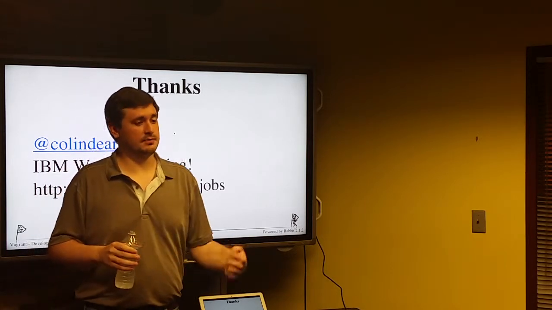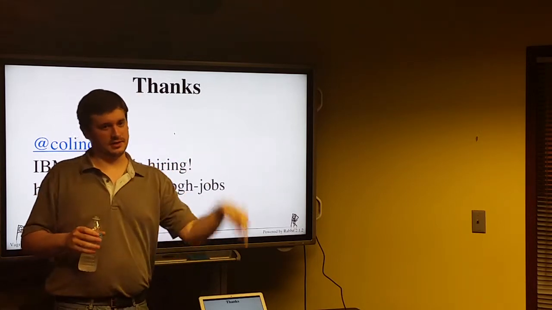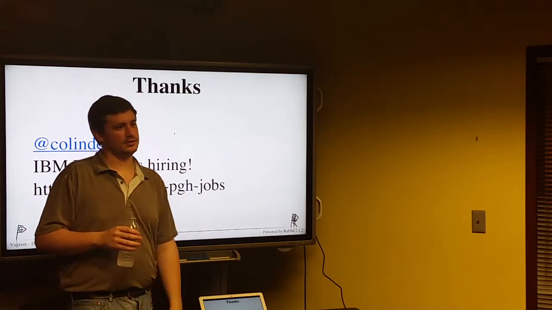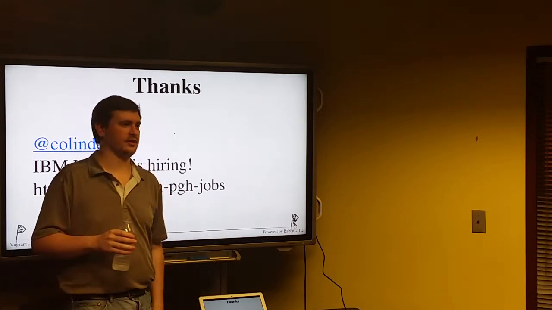Configuration management actually comes as a big thing in Pittsburgh because one of the Puppet authors lives here, and one of the major Chef people lives here, and they're actually on the organizing committee together.